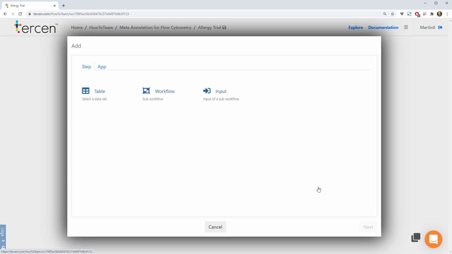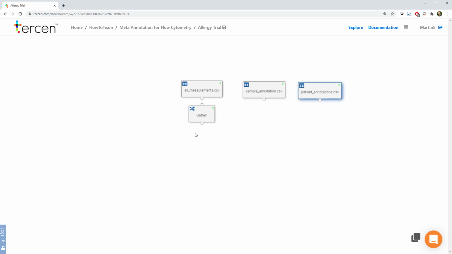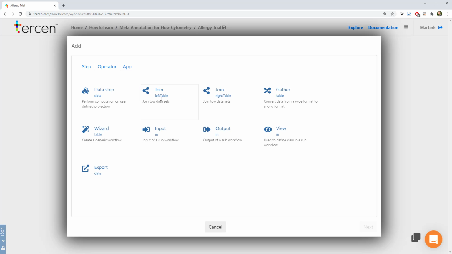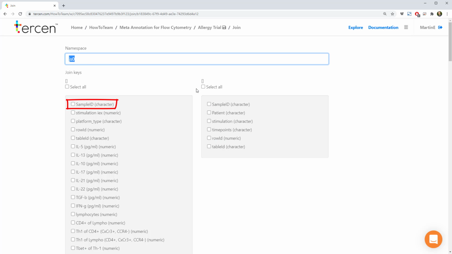We're going to connect them, and if you're familiar with SQL, you'll recognize joins in Tercen. The important thing about joins is that there must be a field in both tables where there'll be matching information. This is called a key. Sample ID is shared by the measurement files and the sample annotations, so that is our key.